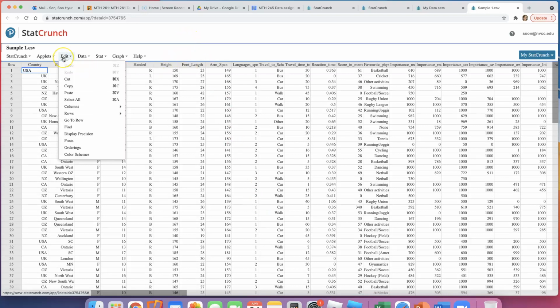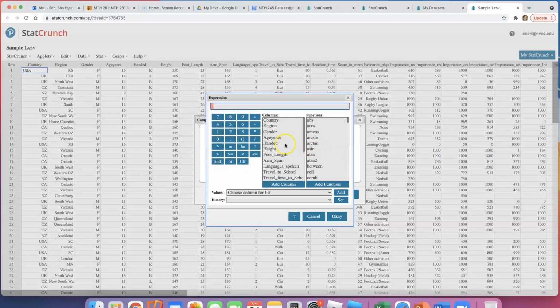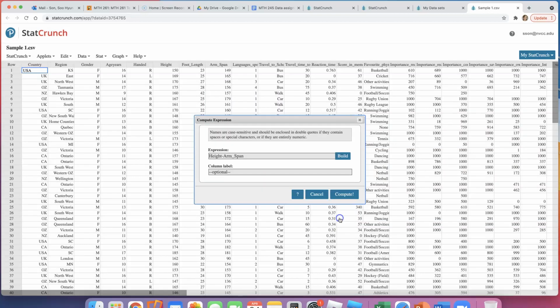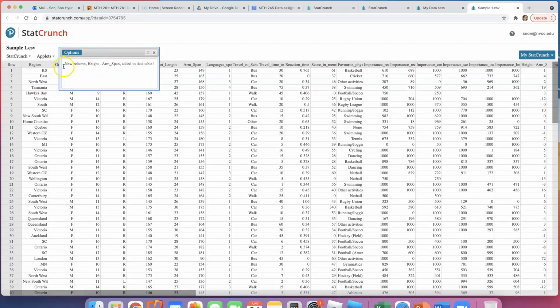So go to data, compute, expression. You really don't have to do it this way, but I'm trying to follow that direction that I typed up. The expression is height, double click the height, minus the arm span. And that's it. I'm going to click OK, and I will click on compute. A pop-up says new column, height minus arm span added to the data table.